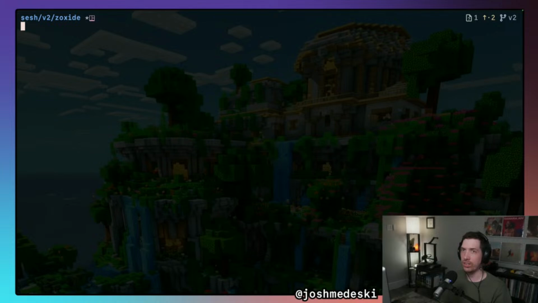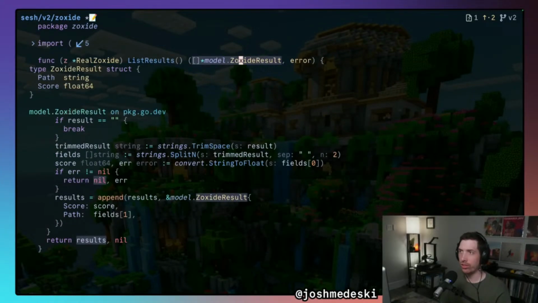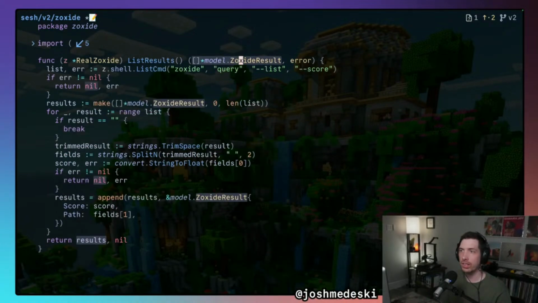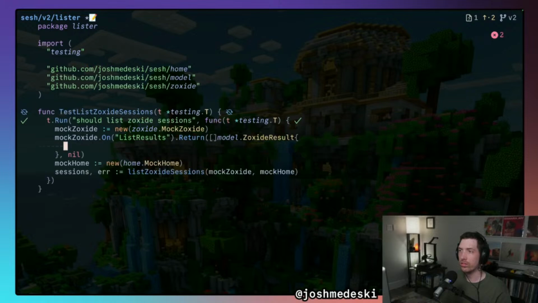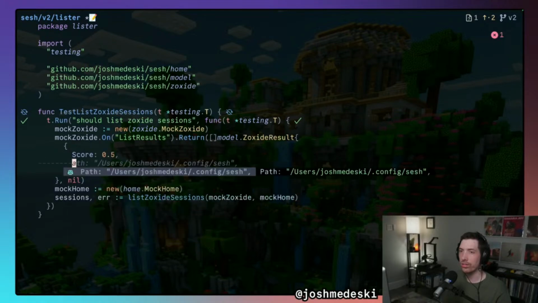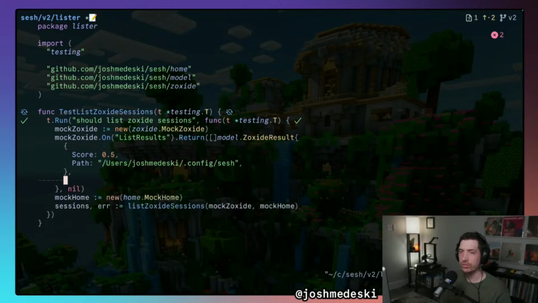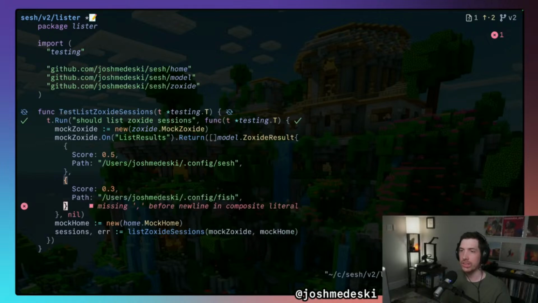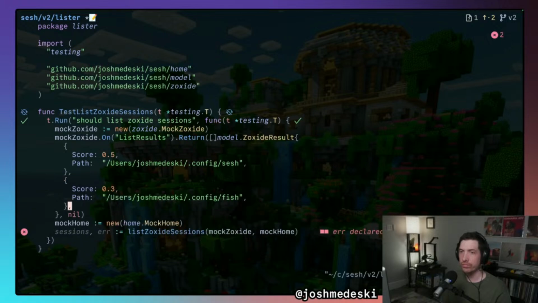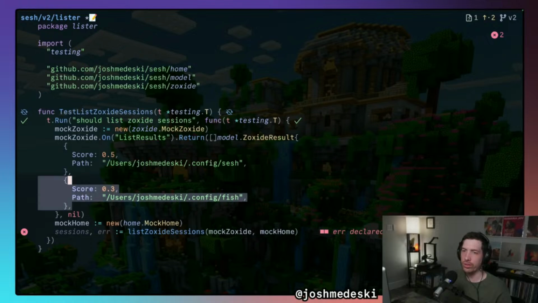So let's go to the Zoxide package, make sure we get this right. So the Zoxide result comes from the model package, and it's simply a score and a path. It's a score and a path. Okay. Score. Cool. So this would be sorted by score. So it doesn't really matter, but I could put them in a different order, and I'm pretty sure it comes through as sorted by score.